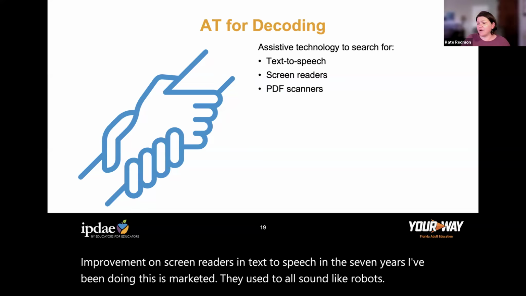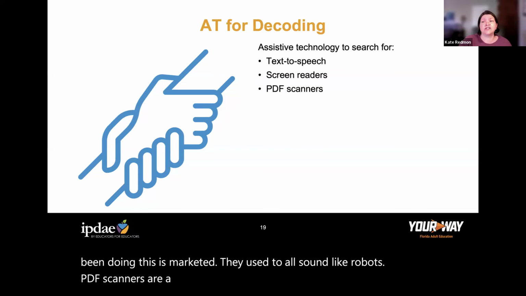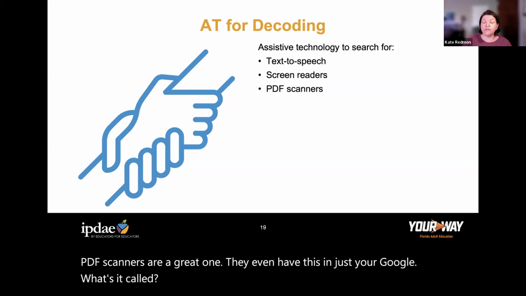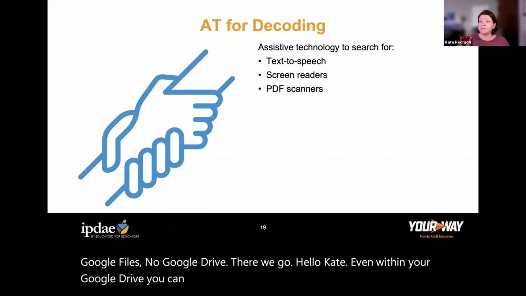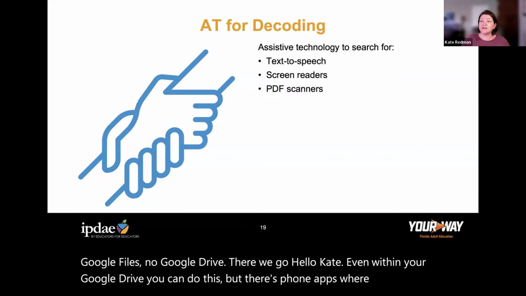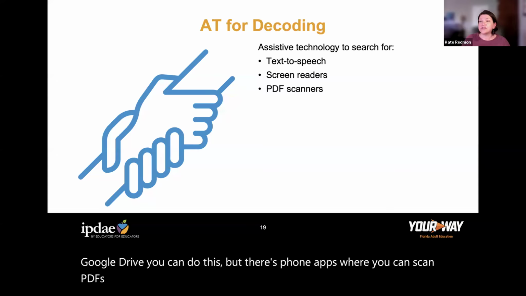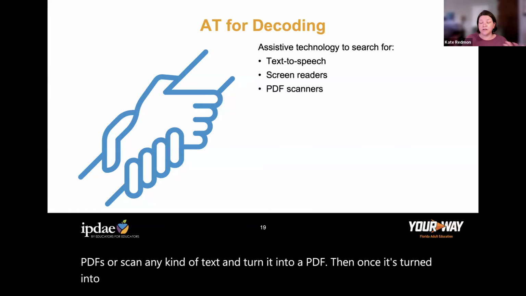PDF scanners are a great one. They even have this in just your Google, what's it called? Google Files. No, Google Drive. There we go. Hello, Kate. Even within your Google Drive, you can do this, but there's phone apps where you can scan PDFs or scan any kind of text and turn it into a PDF. Then once it's turned into a PDF, we can blow it up. We can use a screen reader. So those are great.